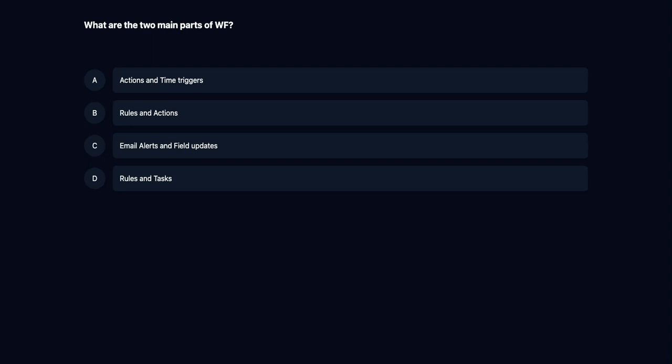What are the two main parts of WF? A. Actions and time triggers. B. Rules and actions. C. Email alerts and field updates. D. Rules and tasks.